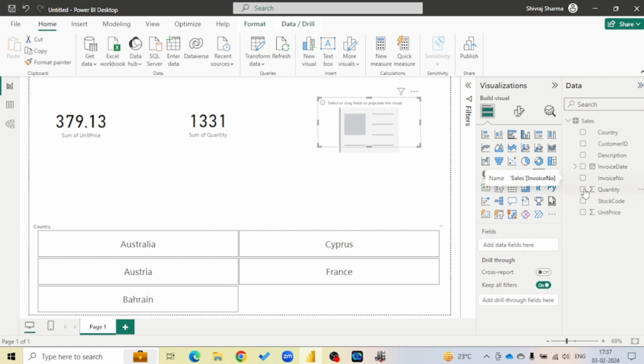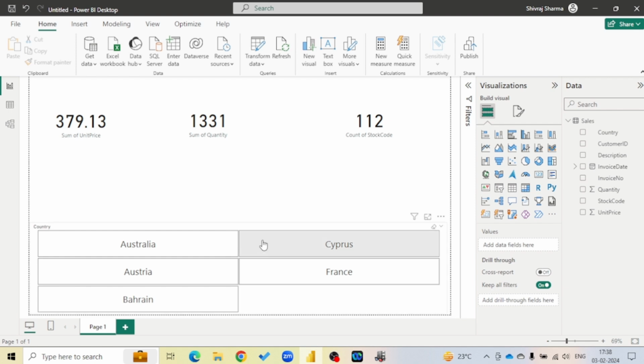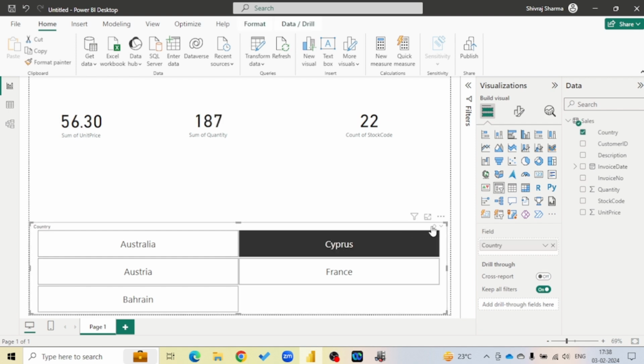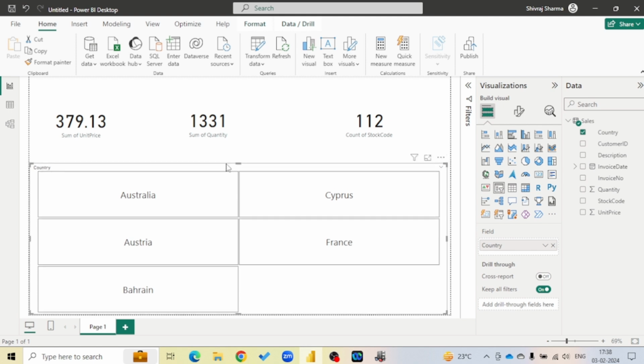So invoice, quantity, stock code. Let's have the first, not first, I need the total count. There are 112 rows available, or you can say 112 counts available. Fine. So, oops, the slicer applied. So these are the countries available now in my data, and these are the values available.